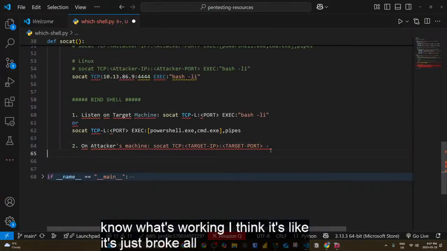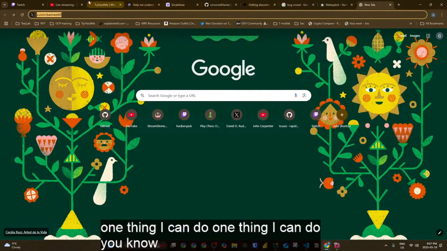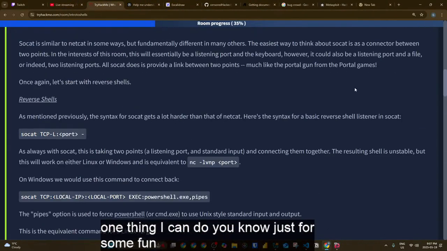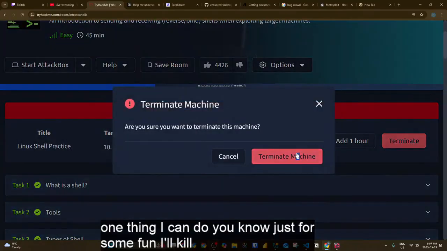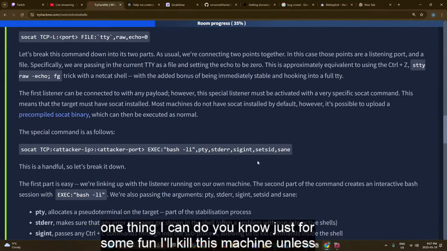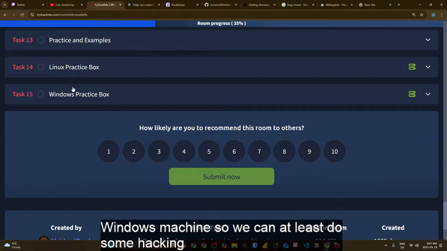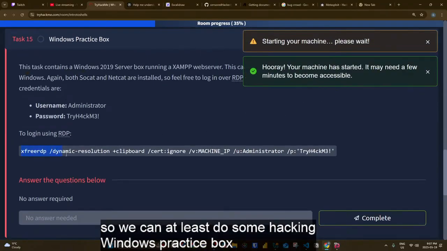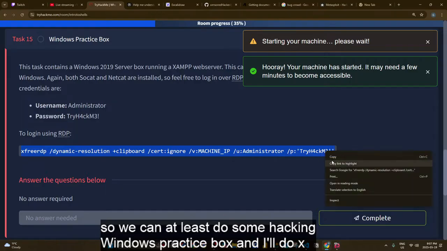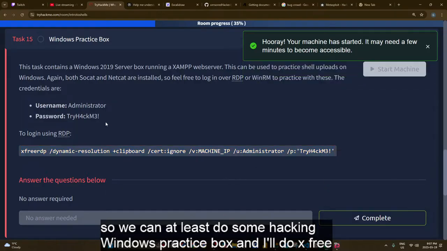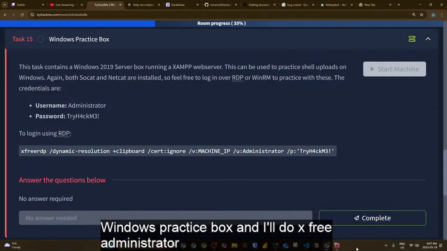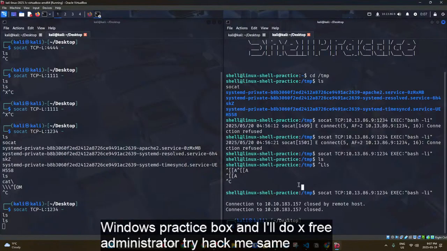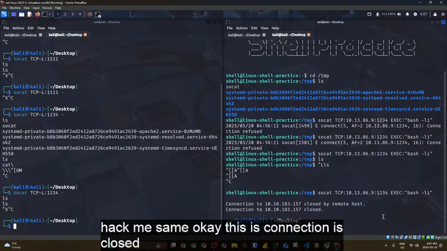All good. So on our attacker machine, we are doing this with socat. One thing I can do, just for some fun: I'll kill this machine and let's do a Windows machine so we can at least do some hacking. Windows practice box. And I will do xfreerdp with administrator, TryHackMe. Same. Okay, this connection is closed, which is good, I guess.